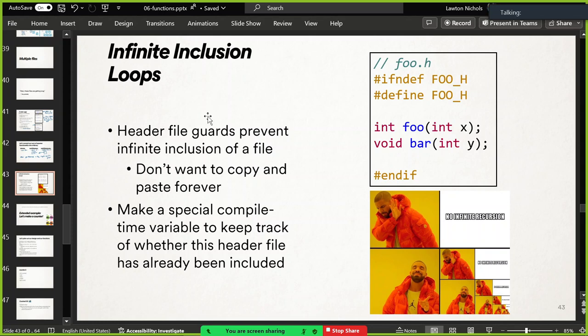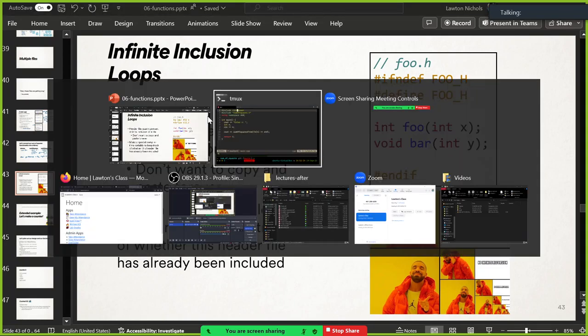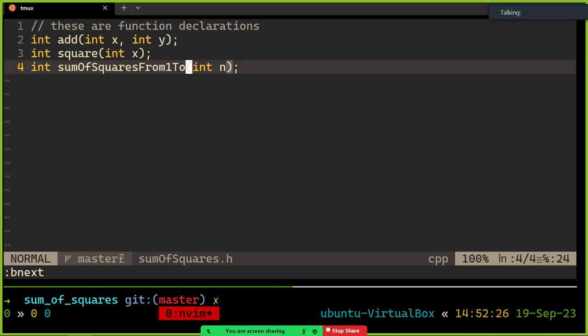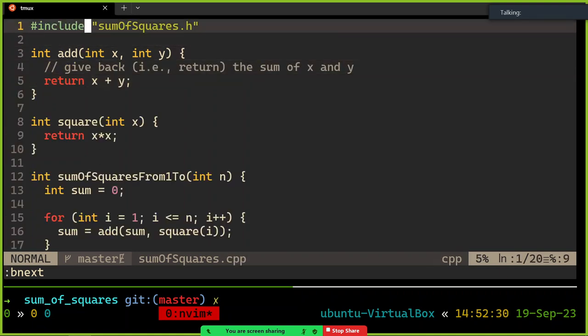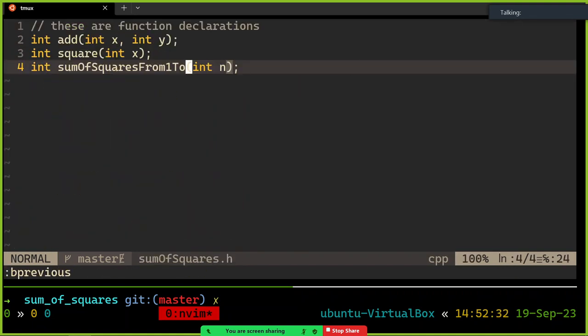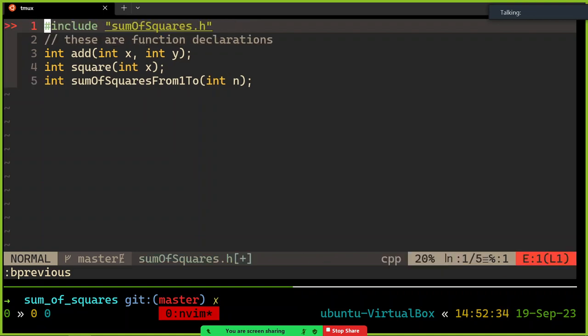Let me show you an easy way that happens, but just know that it can happen much more subtly. And so this is why I'm telling you about it. So let's go back to this header file, and let's say something dumb. Let's be like, hey, sum of squares.h, you should include yourself.